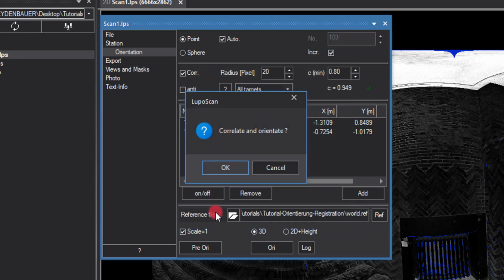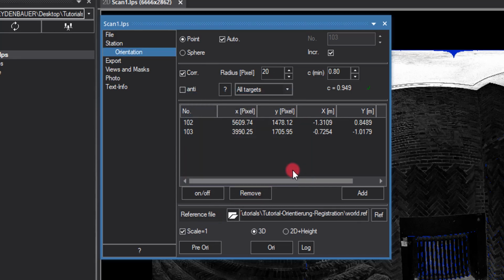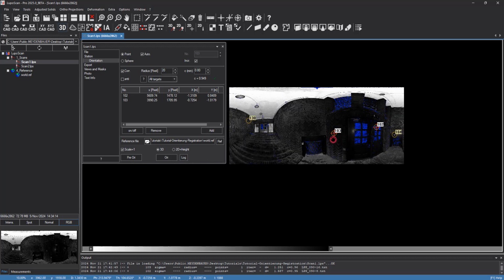In the next dialog, you'll be asked if you want the software to automatically measure the remaining known control points and orientate the scan for you. For now, click Cancel. Back in the scan, the remaining known control points are marked with yellow circles. Click on point 104.